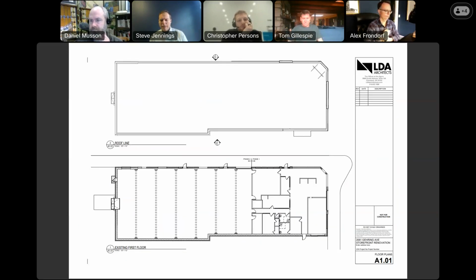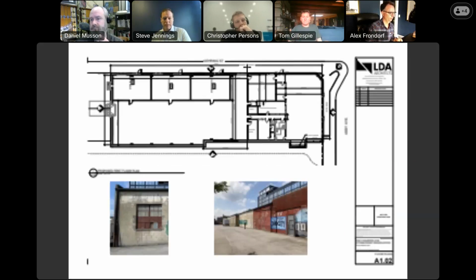It's just the existing floor plan. So we are phasing this project. So there's a kind of line there. The front half is like an office space, and then the back is like an open warehouse garage area. So this first phase would include the office portion, which is more of the kind of retail storefront area. Next slide.